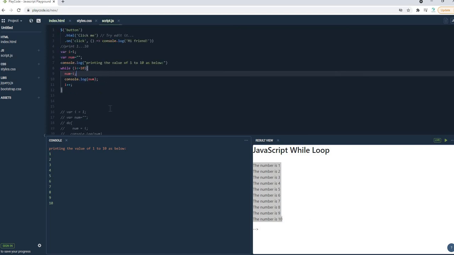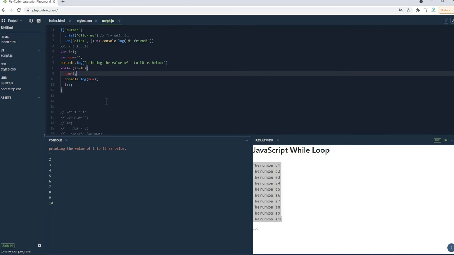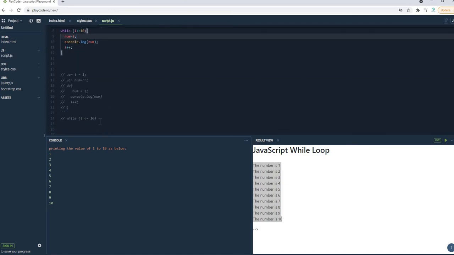Next loop is the do while. If we want to print the same thing in a regular way, here is the same thing we're doing. You have var i equals 1, and then var num is an empty variable, and we're saying do. The do block will execute at least once, whether this condition is true or false. Even though it's false, it will, since the do block comes first.